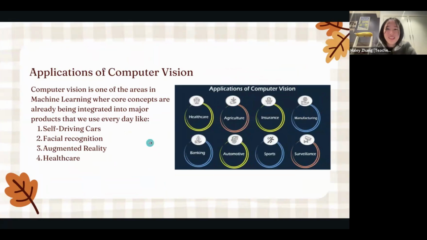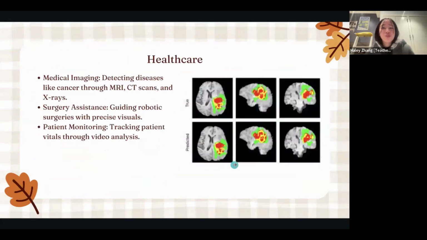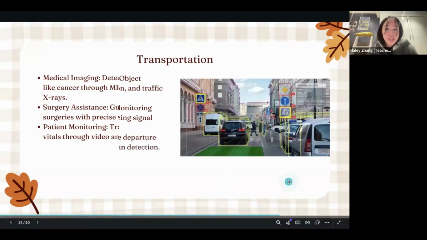And oh yes, healthcare. Computer vision, when trained well, can be basically a set of eyes of a well-trained doctor. Computers can diagnose diseases like cancer through recognizing patterns in MRI, CT scans, and X-rays. It could also assist in surgeries, guiding robotic surgeries with precise visuals, and monitoring patients, tracking patient vitals through video analysis, let's say, as well as transportation.